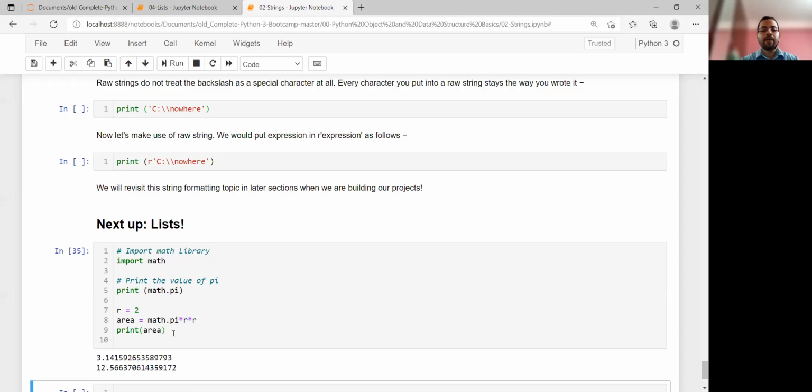Okay, and I just showed that if you don't need to print all these decimal points, then you can round this off using the round keyword. So round area, and it will be rounded off.